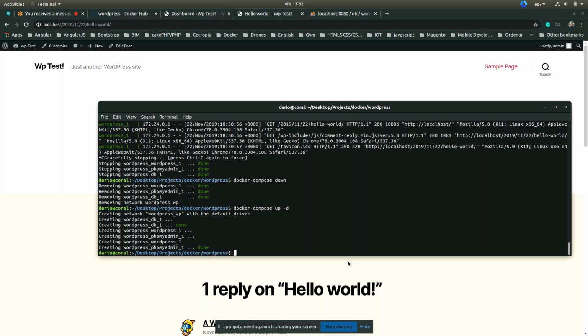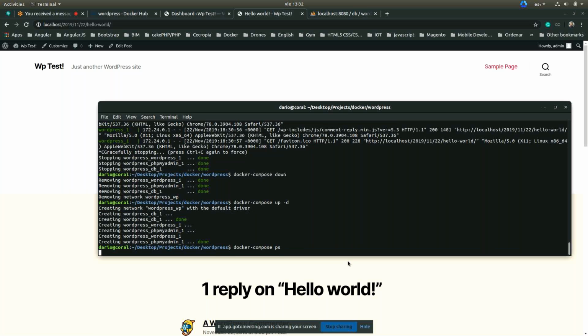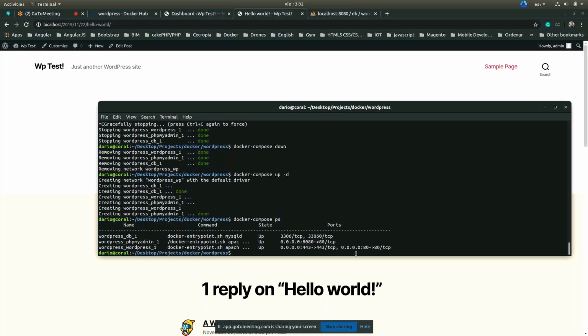And if you want to see what is running, just use this command, and you will see the containers running and the ports that they are mapped to. So if you have a local version of phpMyAdmin, you only have to configure it to this, and you will connect to the MySQL server running in the container.